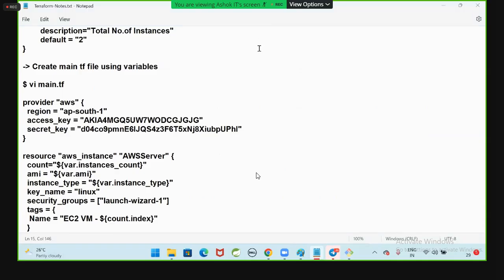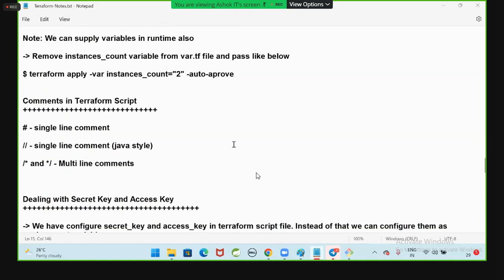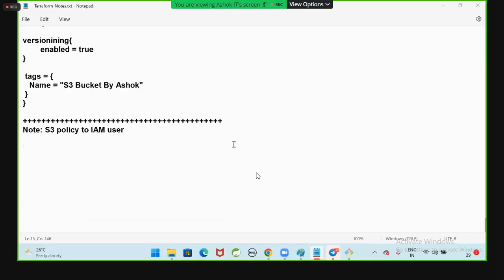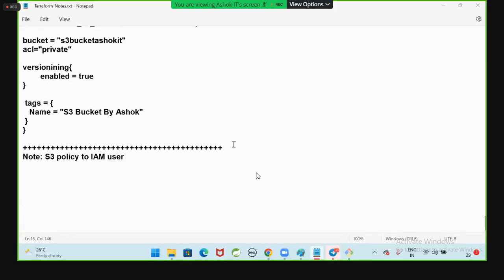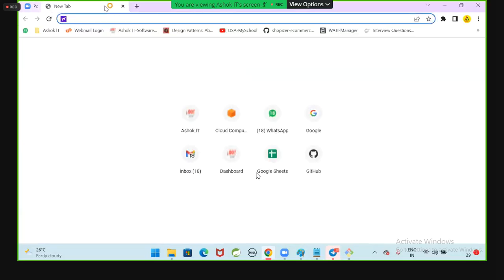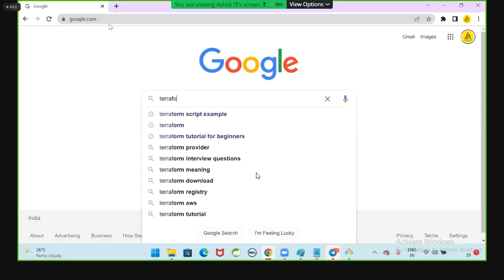Yes, fine guys. So today we are going to discuss doubts clarification about all the tools that we learned so far, and any other resource that we want to create by using Terraform. We have seen the documentation of Terraform. Whatever resource you want to create by using Terraform, you can take it from the Terraform registry.